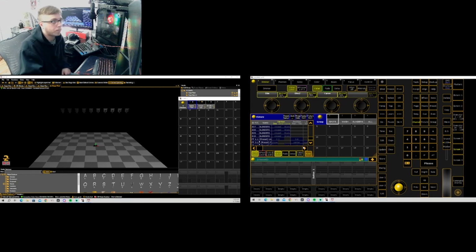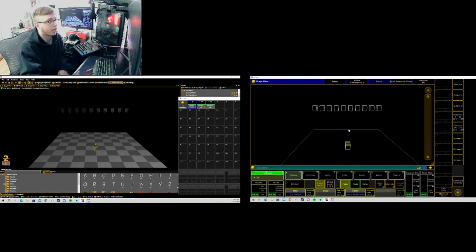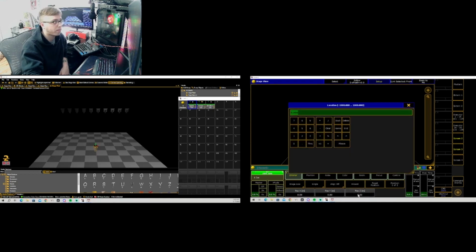Okay, so we have our spots hung. Next we're going to need to get our washes hung. So I'm going to select all my washes. They will be selected on the ground again. I'm going to come back here to my layout view where we can see everything. And we're going to do the same thing. So we're going to come over here, we're going to select our washes, we're going to go to setup, and we're going to get the positions going.